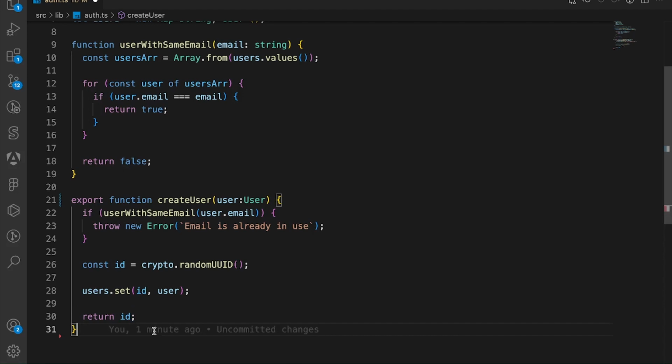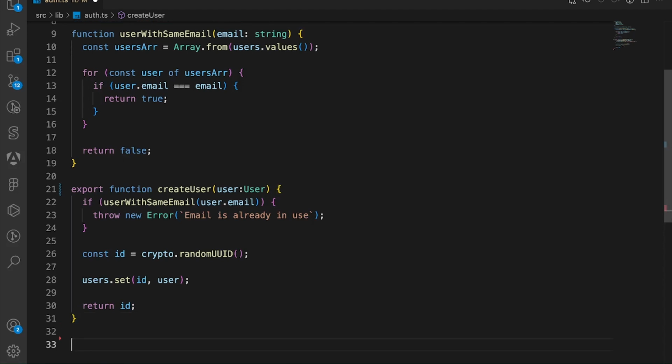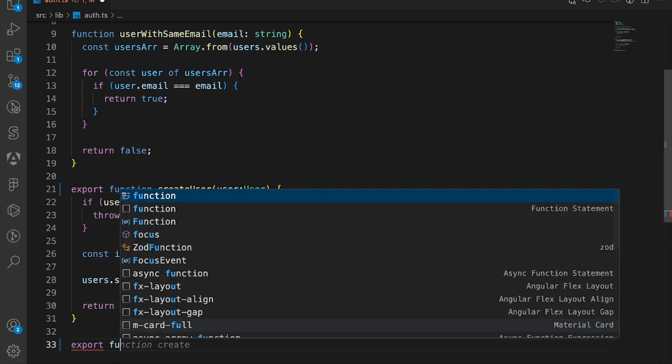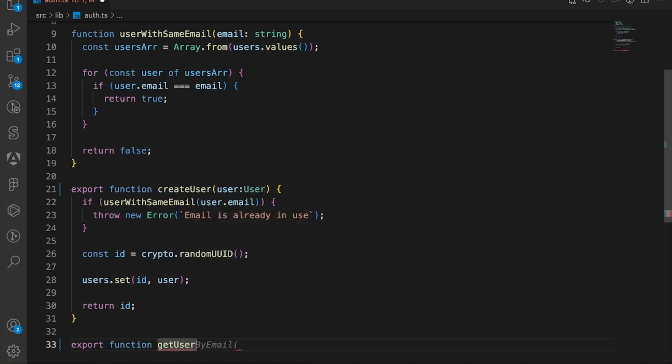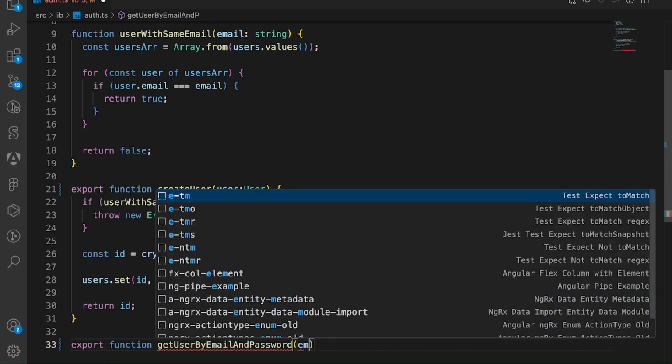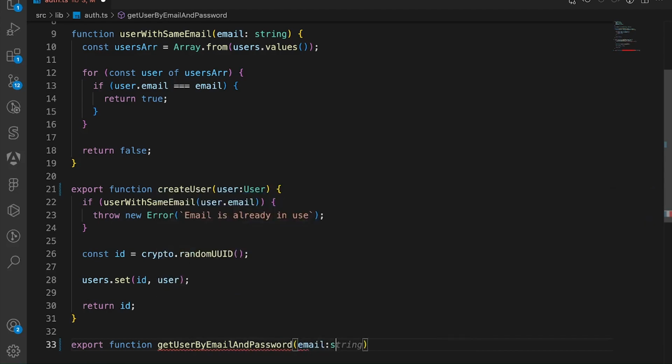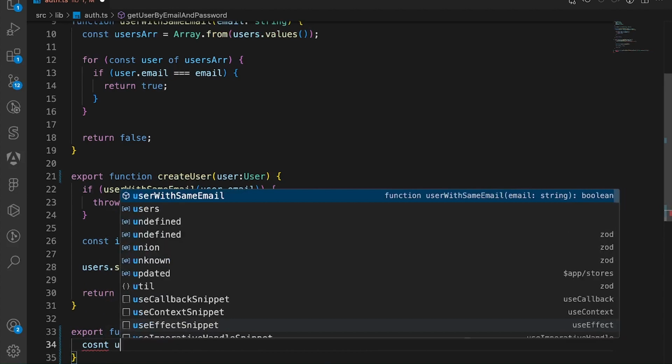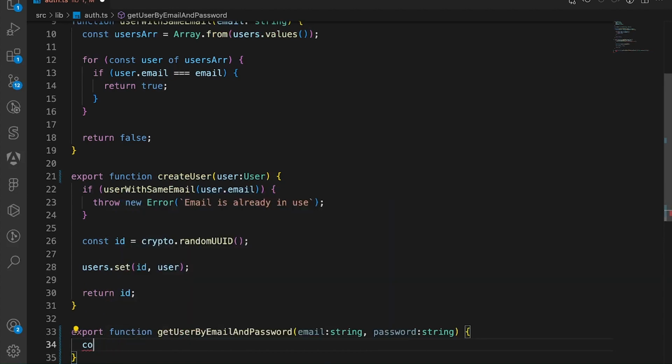Then below this function, we're going to export another function called getUserByEmailAndPassword. It's going to take two parameters, one email, which is going to be a string, and a password, which is also going to be a string. And then we're going to get access to the user's keys, not the values. We're going to get access to the keys.